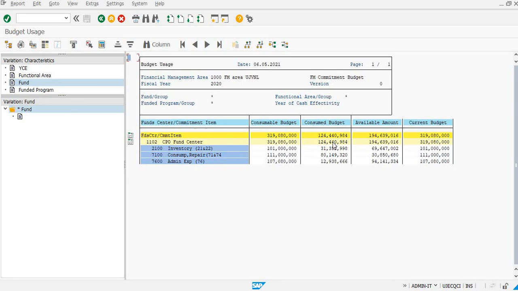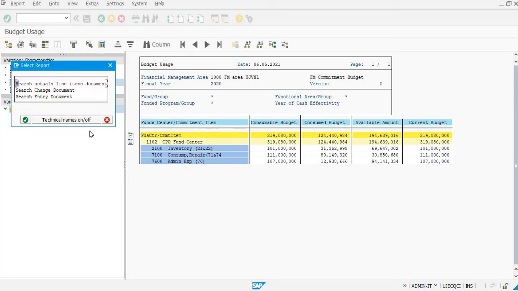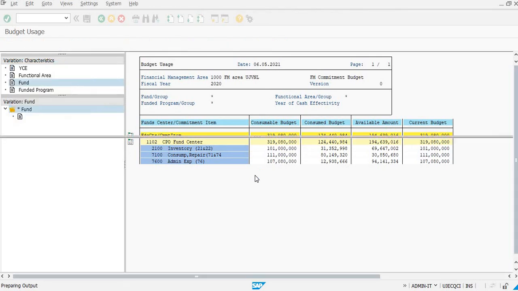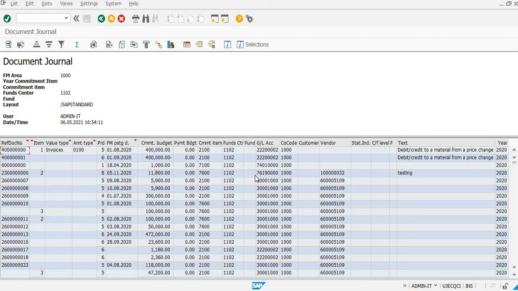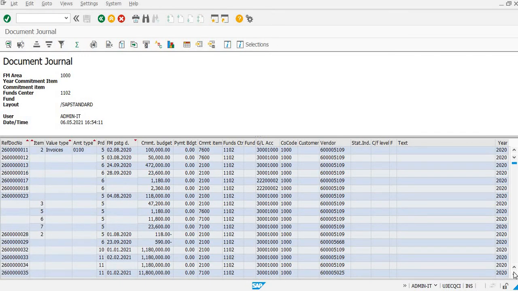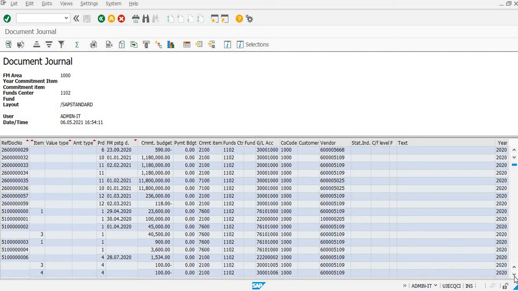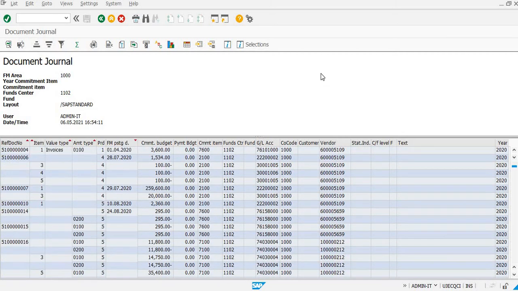If we double click on the consumed budget, it will display all the details of purchase order, purchase requisition, invoice, wherever the budget has been consumed. So the report showing wherever the budget is consumed can also be obtained using this T code.